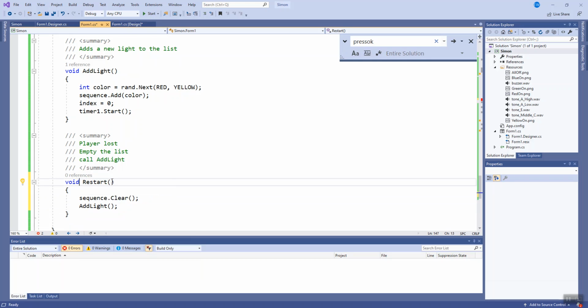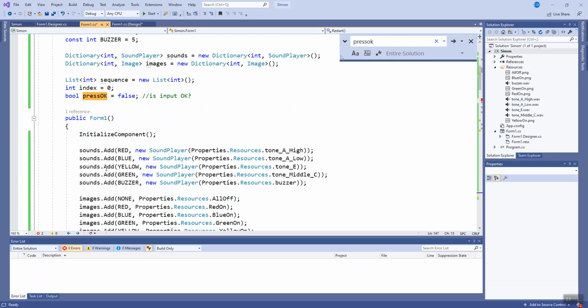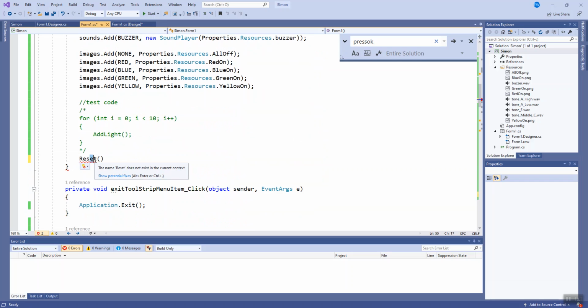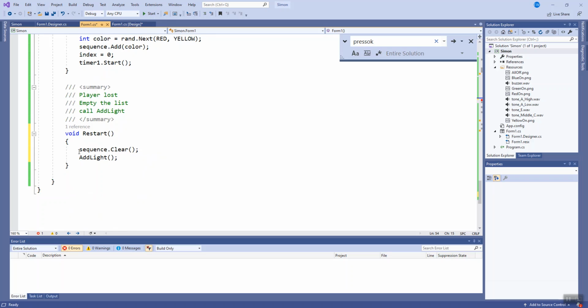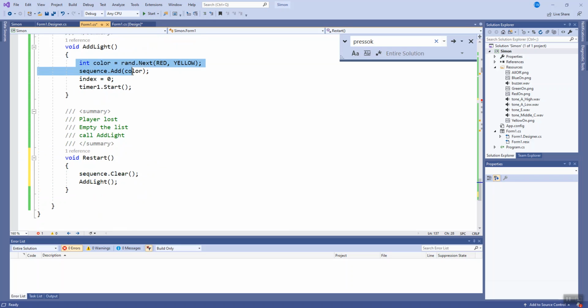So way at the top here, let's call our restart function. So as soon as the program starts up, it'll call restart. Restart will empty the list and add a light. And then add light will put something in the list and then start the timer going.